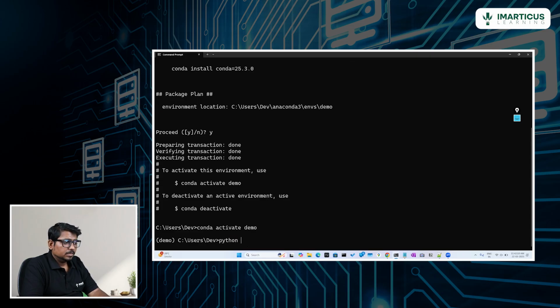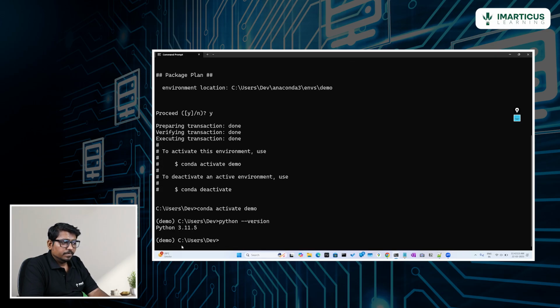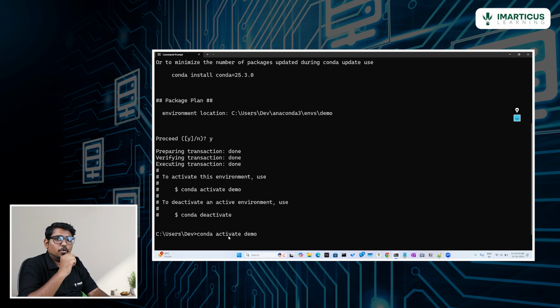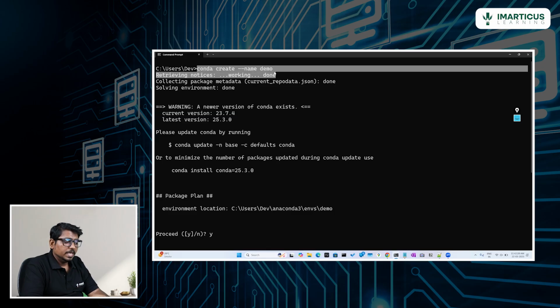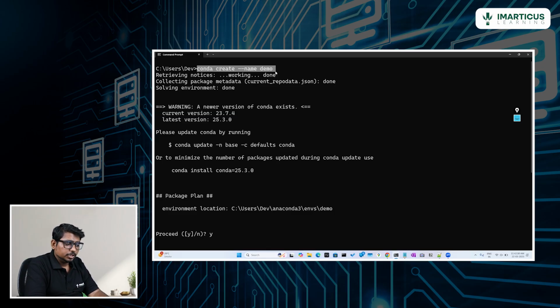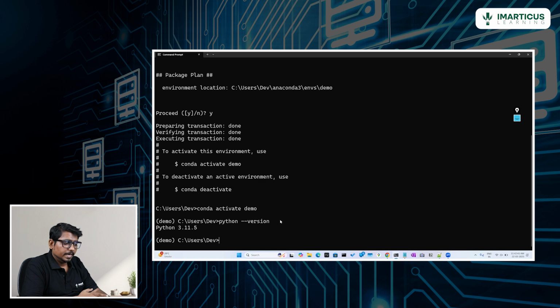The reason is, when we created this environment using this command, we did not mention any particular Python version. So by default, this demo environment is created using the default Python version. Now I want to deactivate this environment. Note down this version, 3.11.5. Now I will deactivate the environment. You just have to type conda deactivate. Now we are outside that environment.